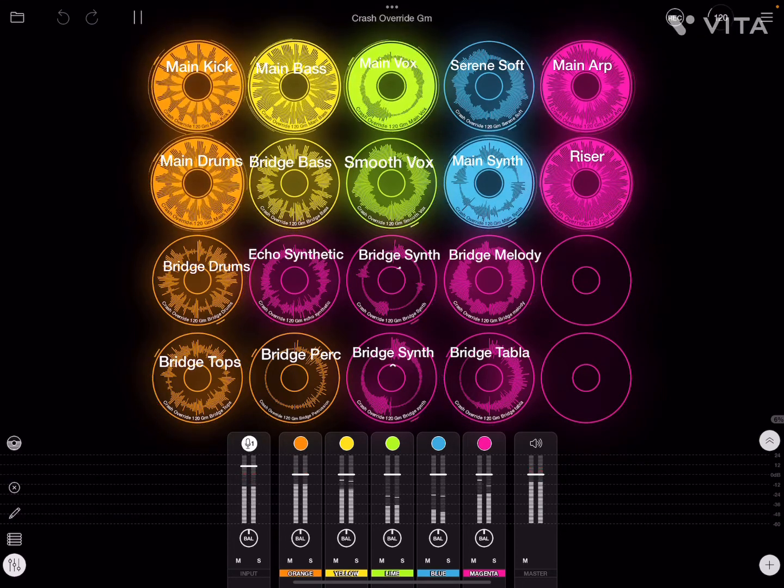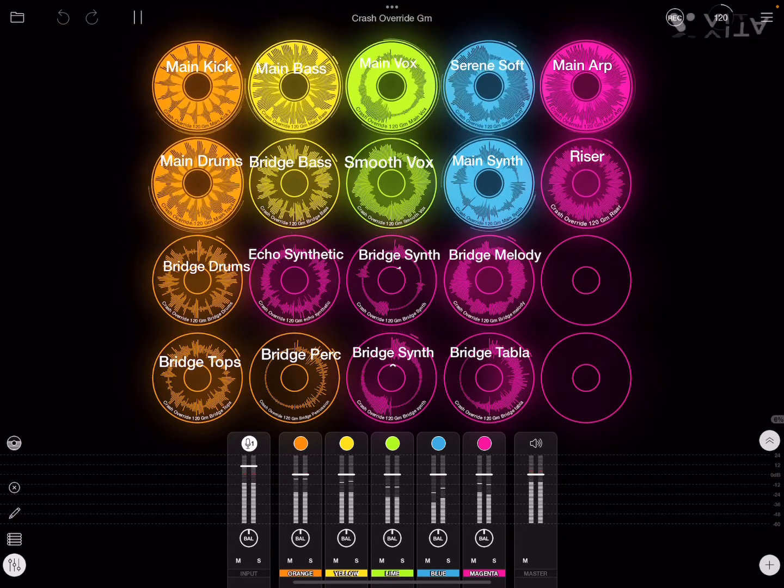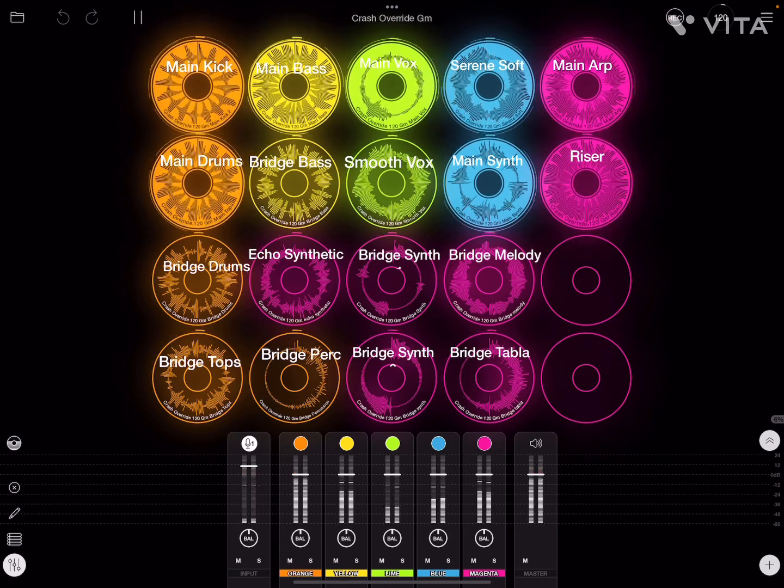Now what I'm going to do next is take off the riser by cueing it up to turn off. I'm going to cue up the Serene Soft to come in its place. So this is kind of like a little verse melody, if you will. And you can play this live with an instrument if you want instead. It's up to you. Okay, now I'm going to bring the riser in because it's going to go back into the chorus. So there comes the riser.